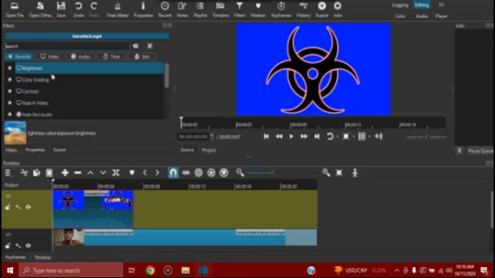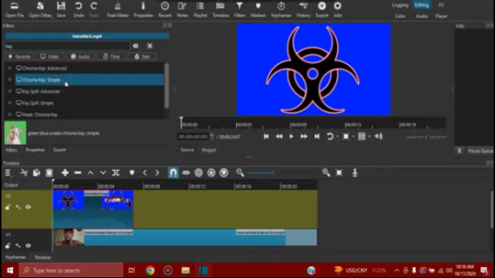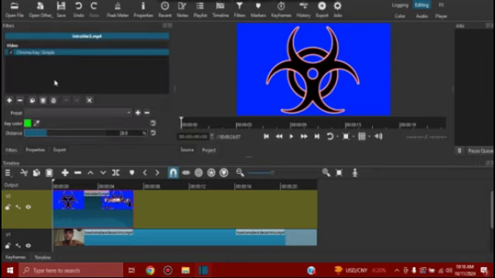Now, what you want to do is search for key. I just type in key. It's technically called chroma key, and I just use the simple version. The advanced we'll go over in a future video, but for now, we're just going to use simple chroma key, and as you can see, you have a key color and you have a distance. Preset, I don't worry about.